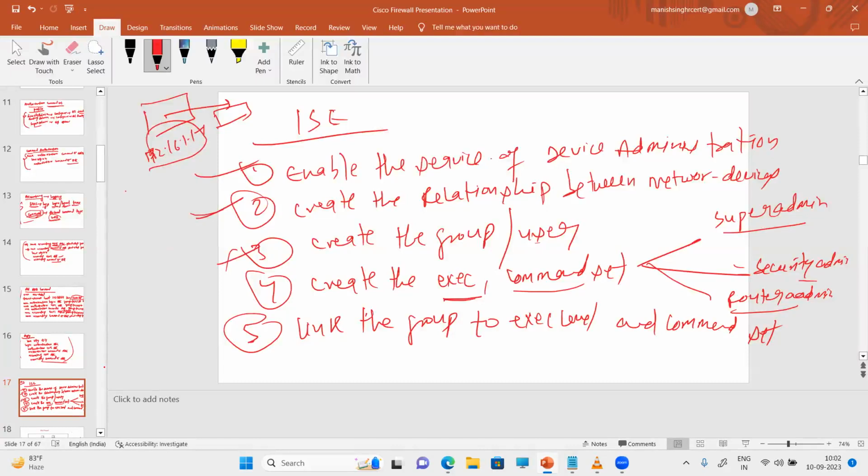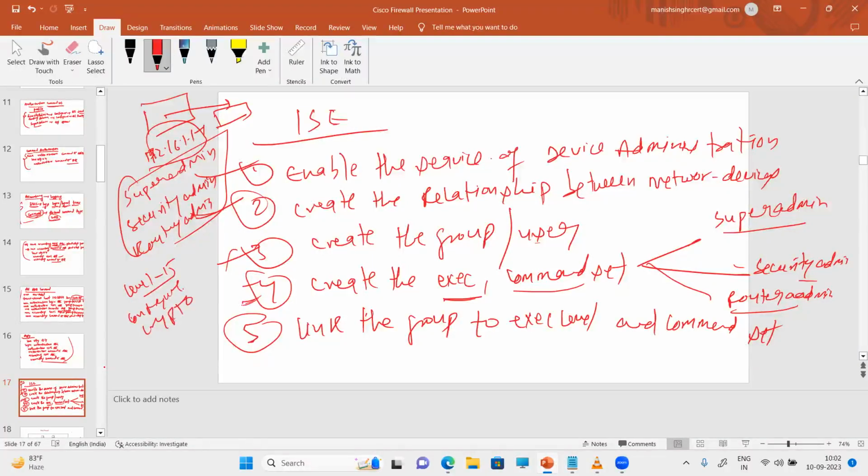At level 3, we will create the users, like super admin, security admin, and routing admin, with their user profiles. Once we create these users, at number 4 we'll create the level, like level 15, where you can run all access, and we will create the commands. For the security admin, I will create the command set so that you can only run configure terminal and crypto commands, whatever commands you want to give. And for the router admin, you can run the router commands. We will create these command sets.